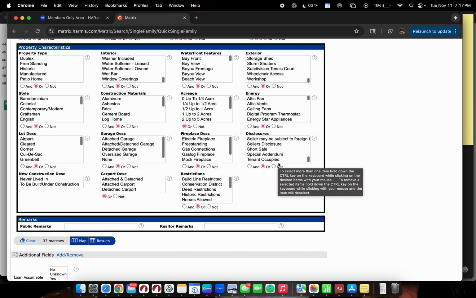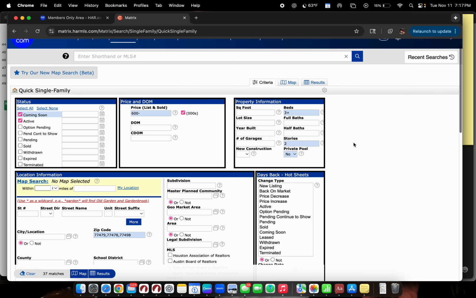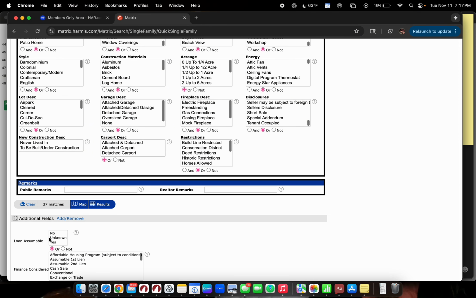And then in the disclosures, you have this area that says tenant occupied. This is great for your investors. Maybe they're looking to purchase a property that already has a tenant in it, so that when they purchase it, they're automatically making their money. So once you've properly filtered all of this, what you want to do is really look at how many matches you have.